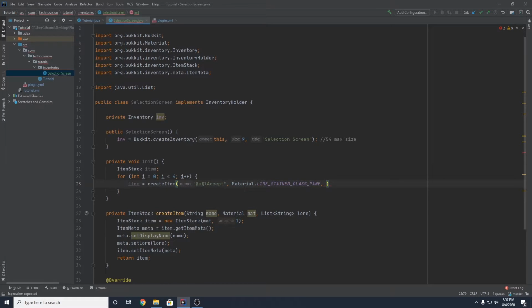And then I want the lore to be a list, but since we're only going to use one line of lore in this one, I'm just going to do Collections.singletonList. And we can just pass in one line. So I can make it gray colored and then put "Accepts the request."